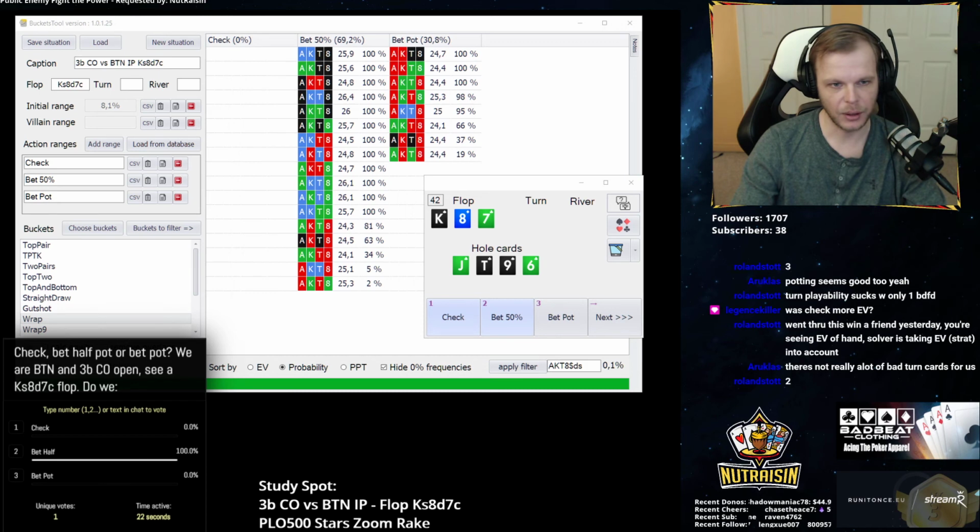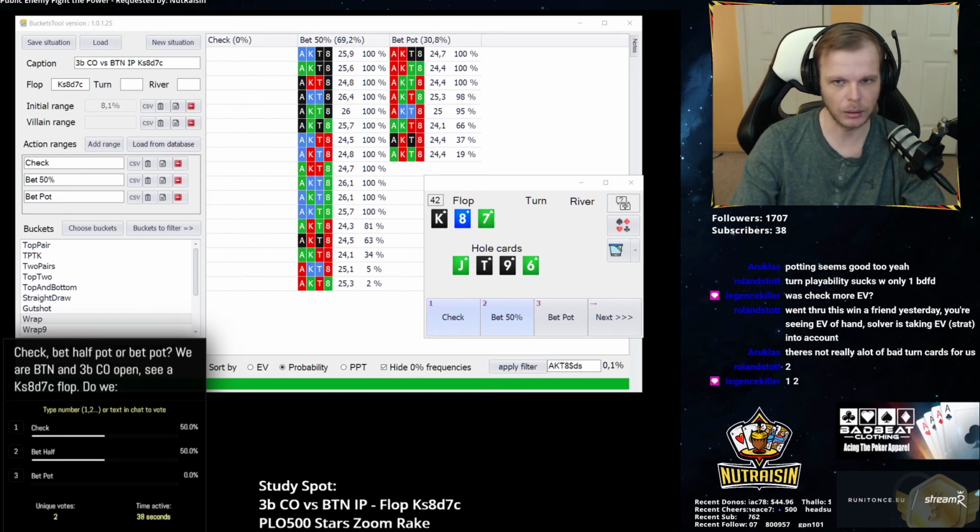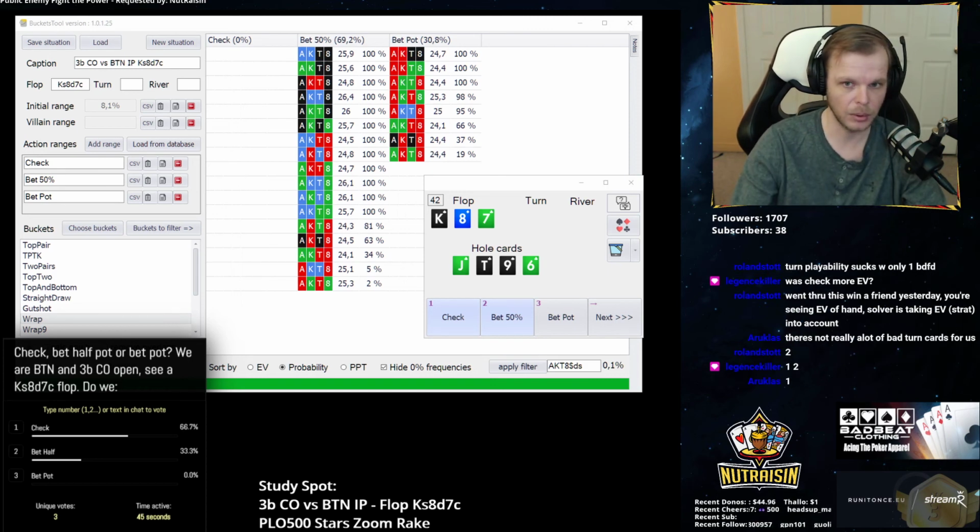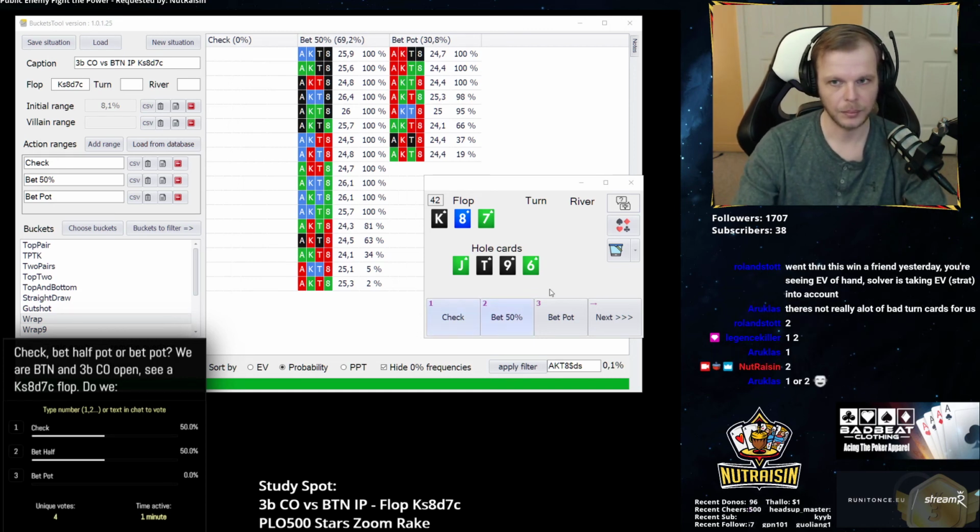Here, betting 50%. I would bet it too. I wouldn't be shocked if we see that the solver would check it again without a pair. But honestly, at runtime, I would bet 50% here. I wouldn't want to pot it. I would very much like my opponent to come along. So no need to try to generate additional fold equity by potting it, maybe. But yeah, so I'm going to go with 50%. I wouldn't be shocked to see a check. And it is a 100% check.